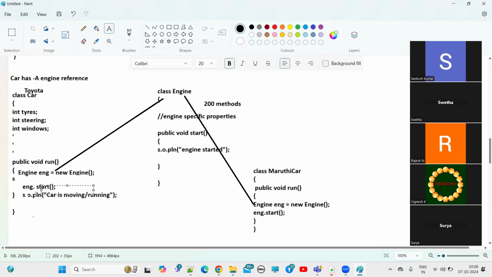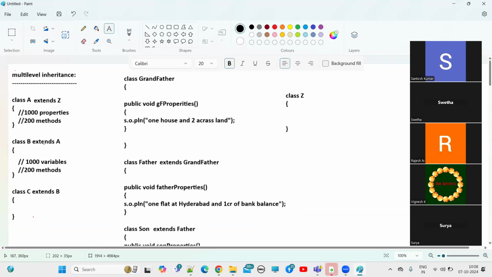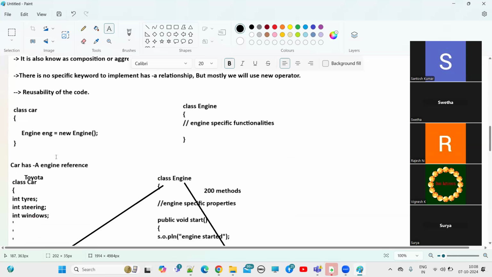Understand or not? Okay, fine. That is the first problem solved, right? What is the first problem we discussed? The 1000 properties and 200 methods. That problem is resolved, right? Now, what is the other problem?